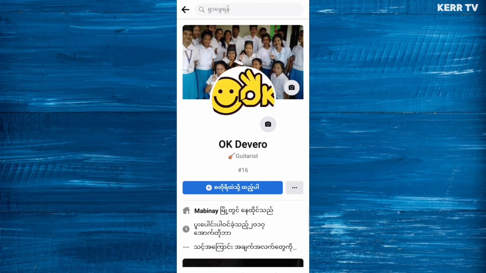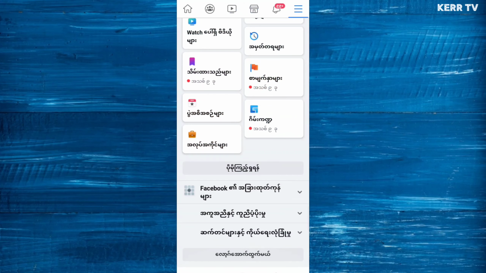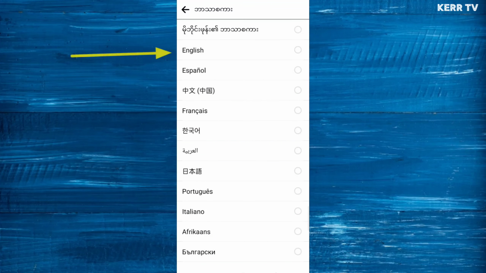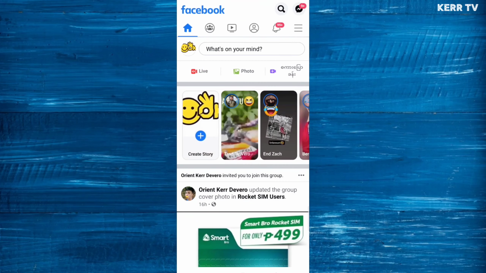And the next step is to turn my language back to English. Just repeat the process. Go to Home, click the three lines button, and go to Settings and Privacy again by clicking the gear icon. Now you can go back to Language option by clicking the globe icon. English. And we're done. Now let's check if we have successfully locked our Facebook profile.